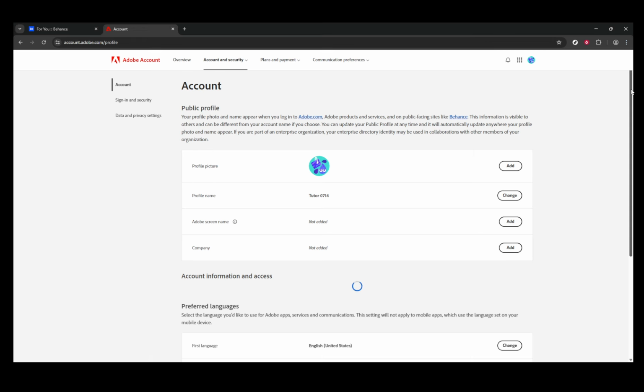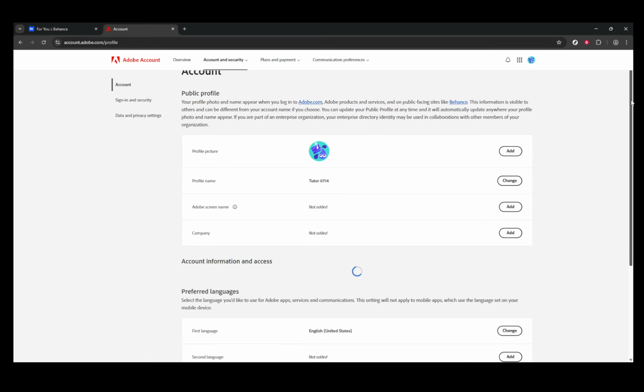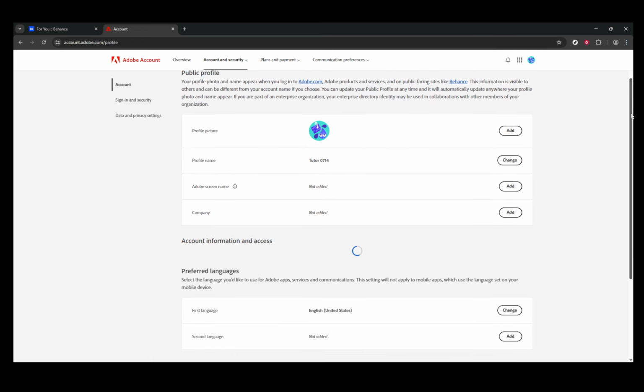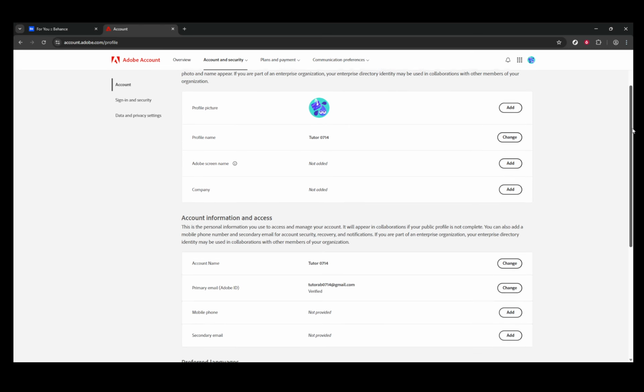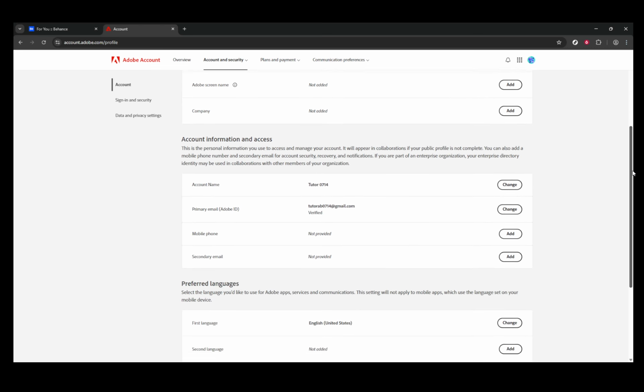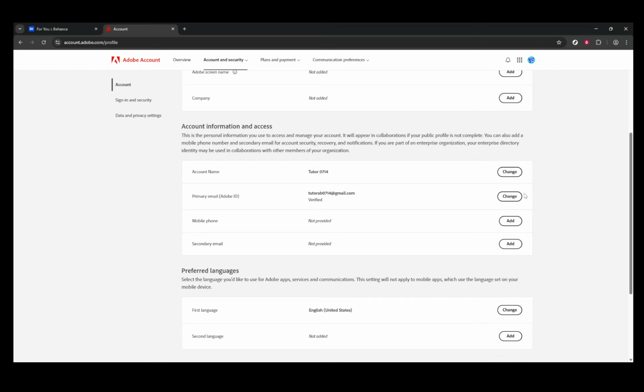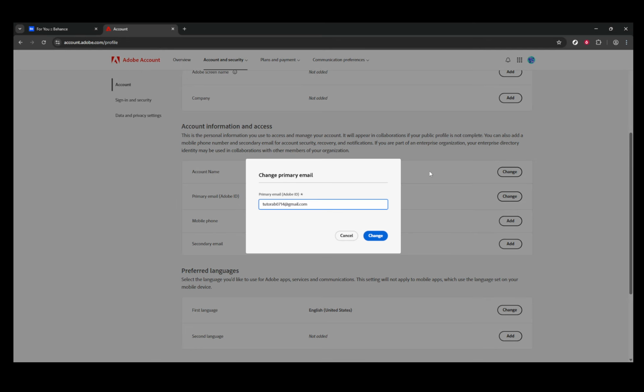Now, scroll down until you see a section labeled Account Information and Access. Here is where all your basic yet crucial account details are stored. You'll notice an option next to Primary Email, often labeled as Adobe ID, which represents the email address currently associated with your account. This is the part we're focusing on today. You'll see a Change button right next to this email address. Go ahead and click on that.